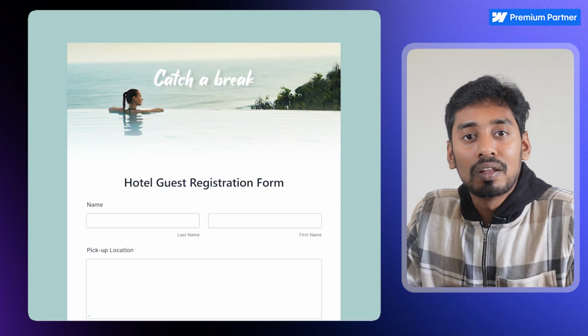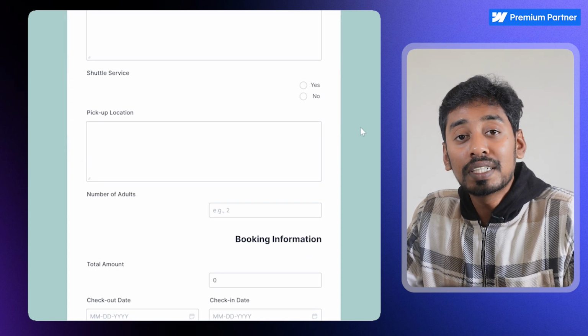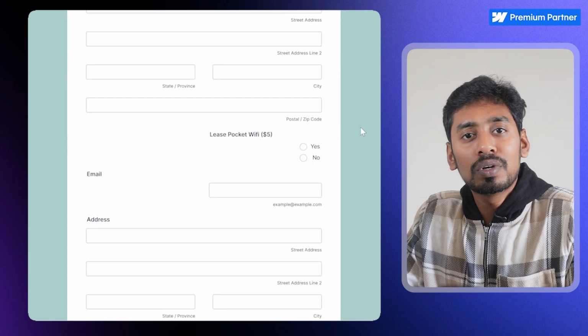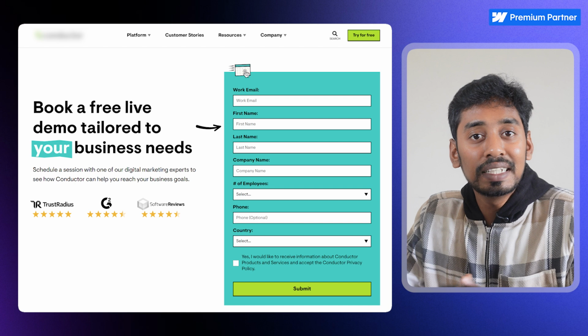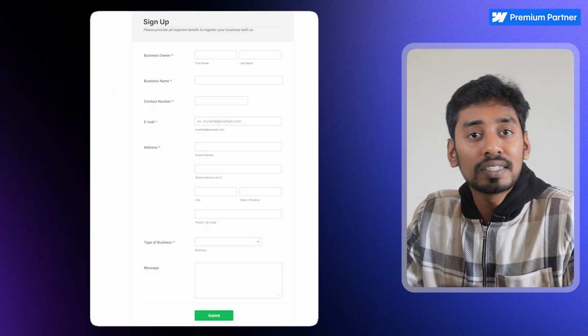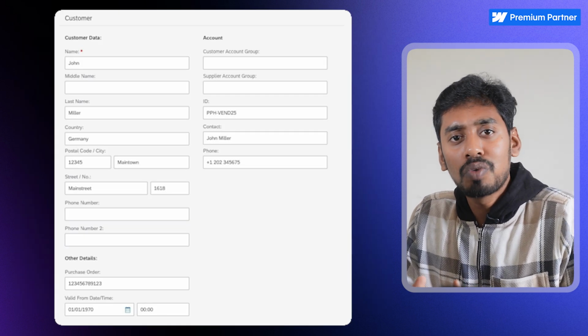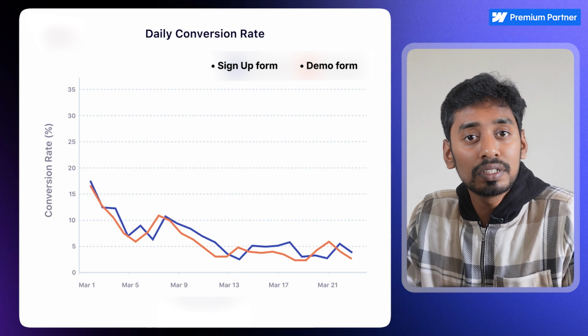Have you ever started filling out a long form on a website and then just gave up? You're not alone. Long forms create friction, and friction leads to drop-offs. If your website relies on forms for lead generation, demo bookings, or signups, a long input field form could be the reason your conversion rates are low.